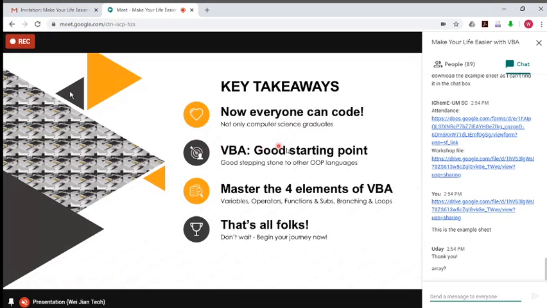The second is that VBA is a good starting point. Many other languages are considered object-oriented programming languages, such as, I think, R, Python, Spark. They are considered OOP languages. So if you start out with VBA, it gives you some familiarity to transition to other languages, or you could also continue to work on VBA. And the good thing about VBA is there are only 4 elements, basically: variables, operators, functions and subs, and branching and loops. Simple as that. Just 4 elements. You know this, you're a master in VBA.